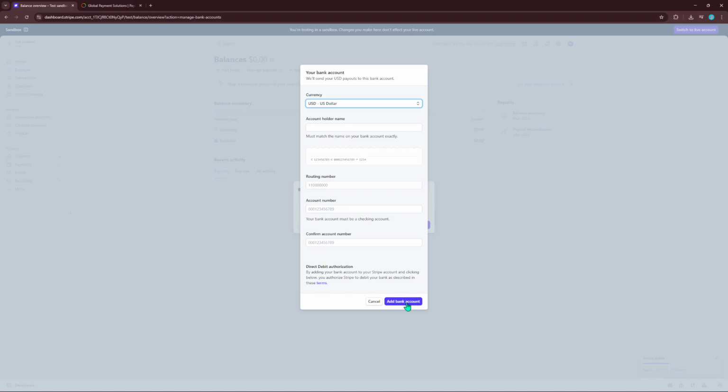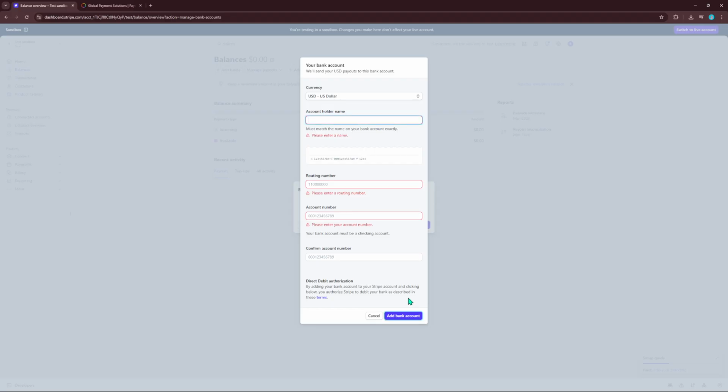After everything is set up, you'll be able to send funds from Stripe directly to your Payoneer account. This means whenever you have a payout, it can be easily transferred to your Payoneer account, making it convenient to manage your finances across platforms. And that's it! You've successfully linked your Payoneer account with your Stripe account, allowing you to transfer funds seamlessly.